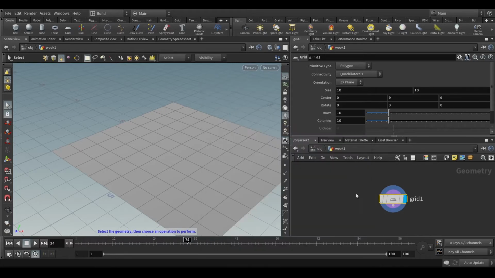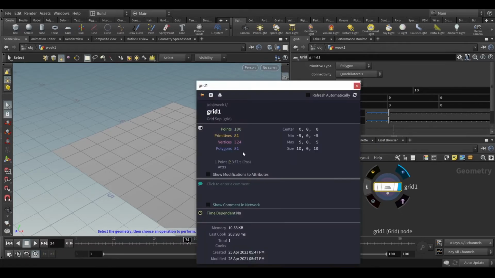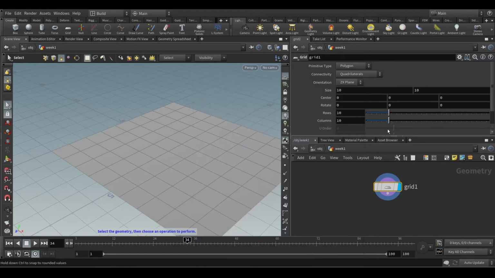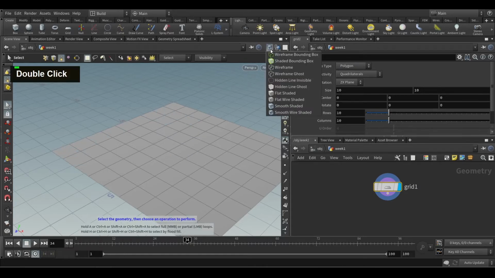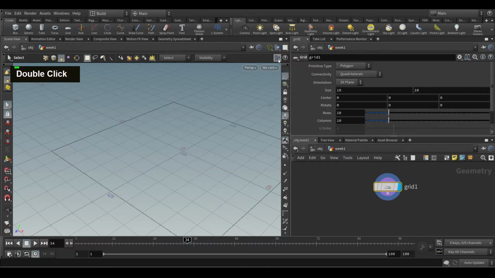If you're new to 3D software, all of these will be new. But if you know 3D, then you will be familiar with these two, vertices and polygons. These are called subdivision. You can see that this is like a wireframe mode. You can adjust that from here.